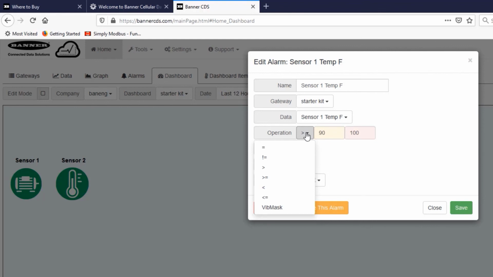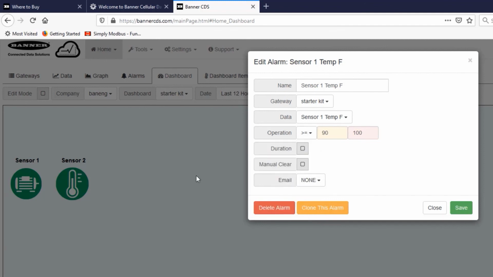I'll select greater than or equal to. The yellow square represents the warning temperature. The red square represents the alarm temperature. To change these limits, simply type in the new limits. If you want to add some conditioning to your limits, you can tell the system these limits have to be true for at least 15 minutes before an output is sent.